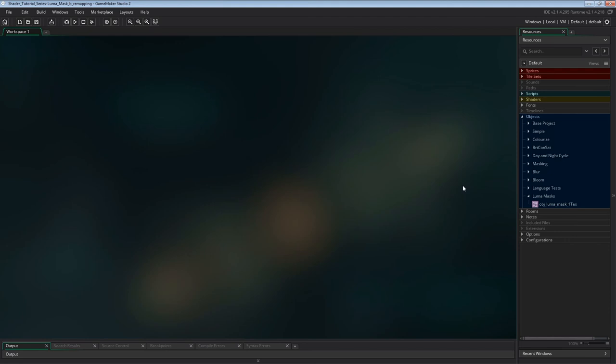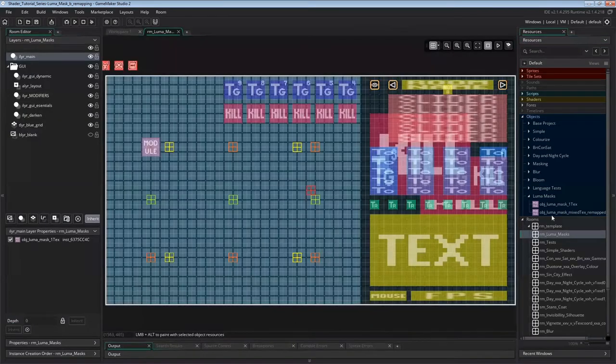I'm building this upon the assets we created in the last video. So let's just duplicate the object from then. It was called Object Luma Mask 1 Tags, and name the duplicate object Luma Mask Mixed Text Remapped UVs. Then we can place it on the main layer of our test room.